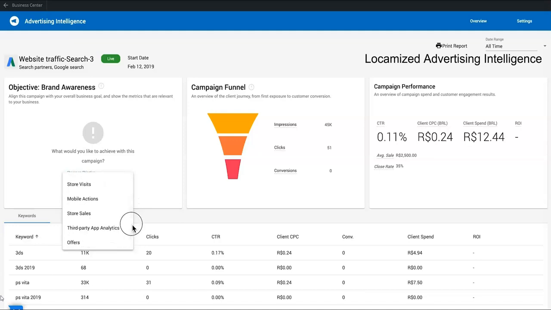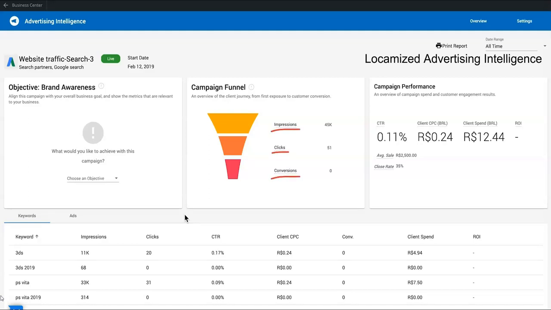The second card is the campaign funnel. This is a visual of the client journey, from the first exposure to the customer conversion. The campaign funnel shows the number of impressions, clicks, and conversions. The third card is an overview of the campaign and customer engagement results, with details on the click-through rate, client cost per click, client spend, ROI, average sale, and close rate.